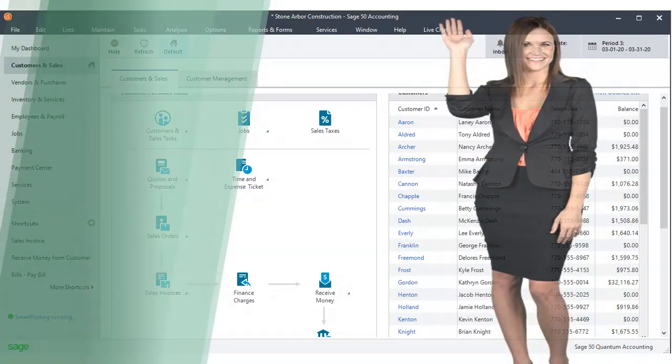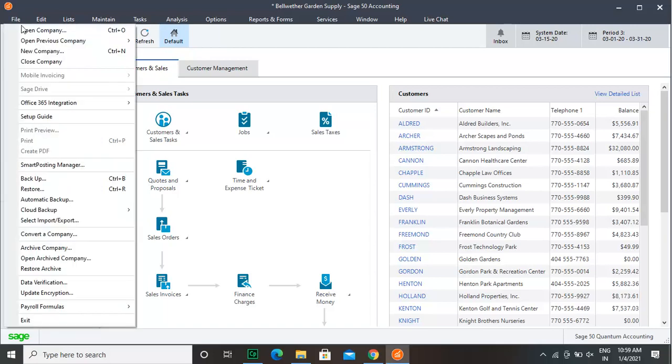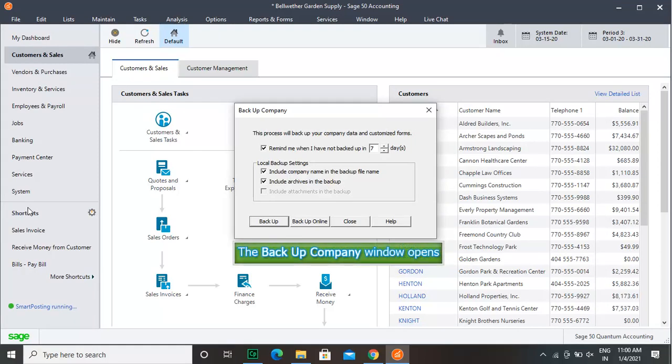Make a cloud backup. If you have a system that has MS Office 365 or higher, Sage50 offers amazing cloud backup of your company files. To create a backup of your company file, select File. Click Backup. Alternatively, you can also press Ctrl+B. In the Backup Company window that opens, click Backup Online.